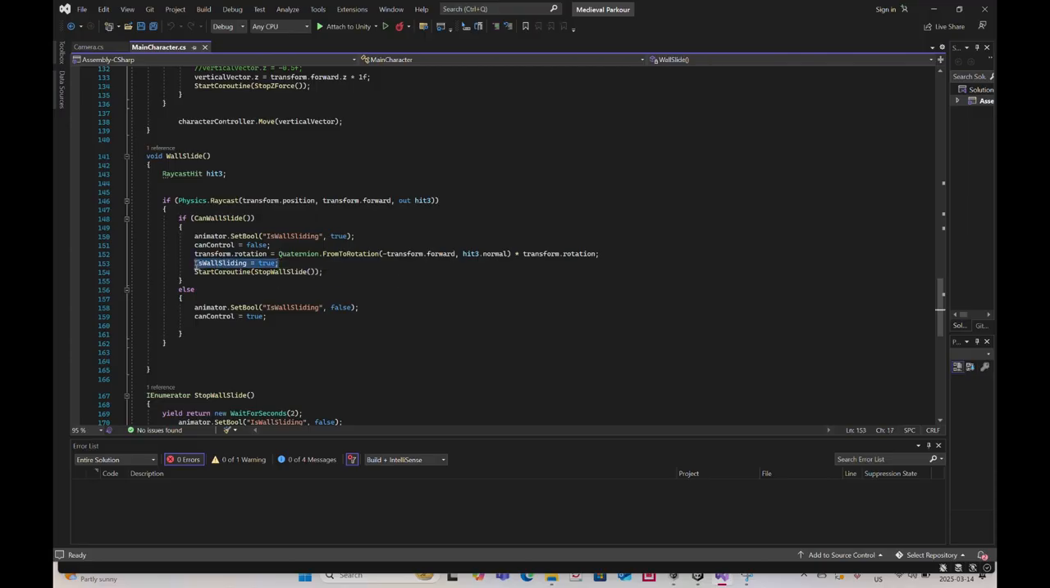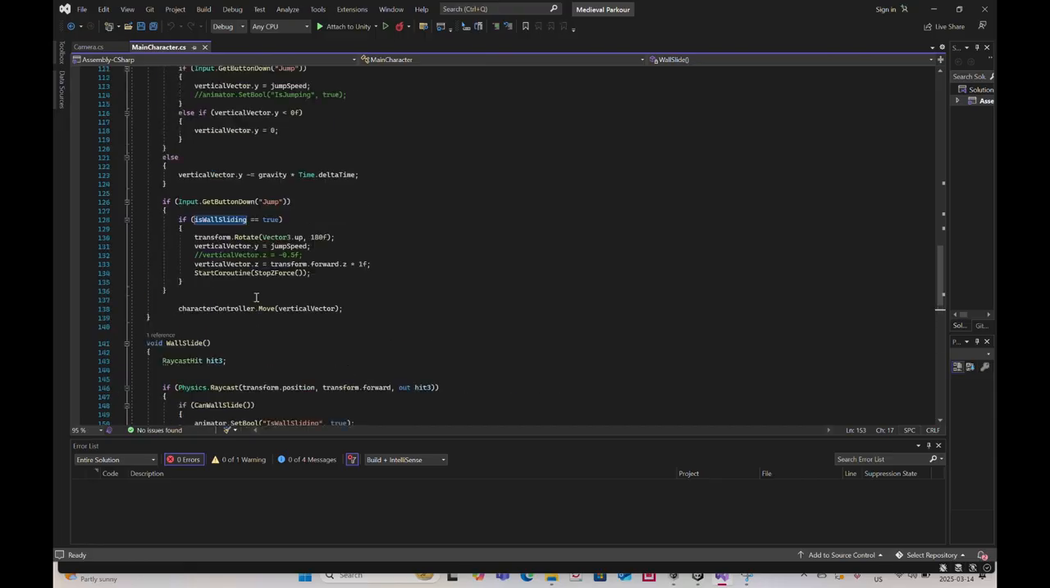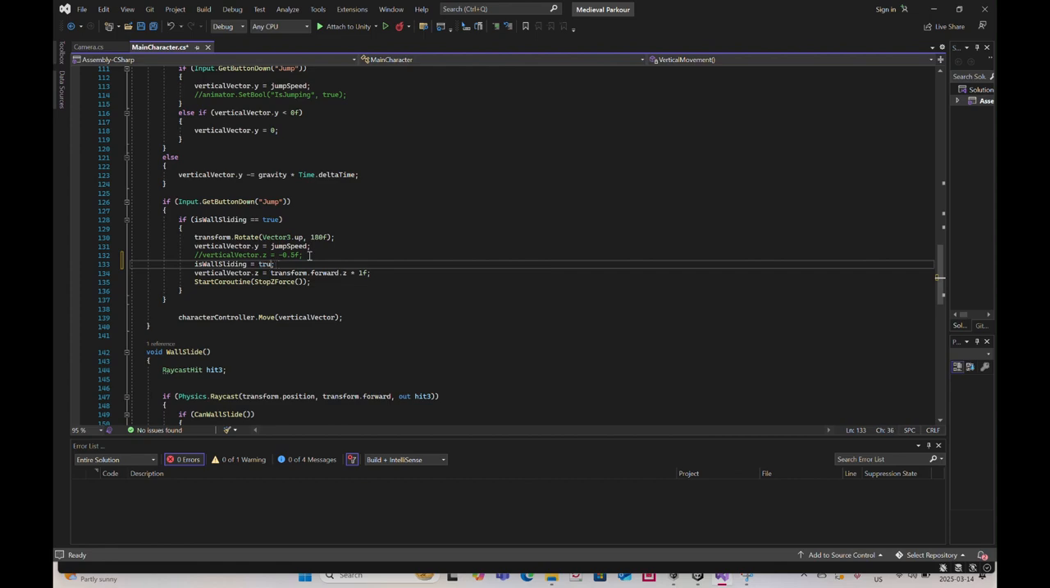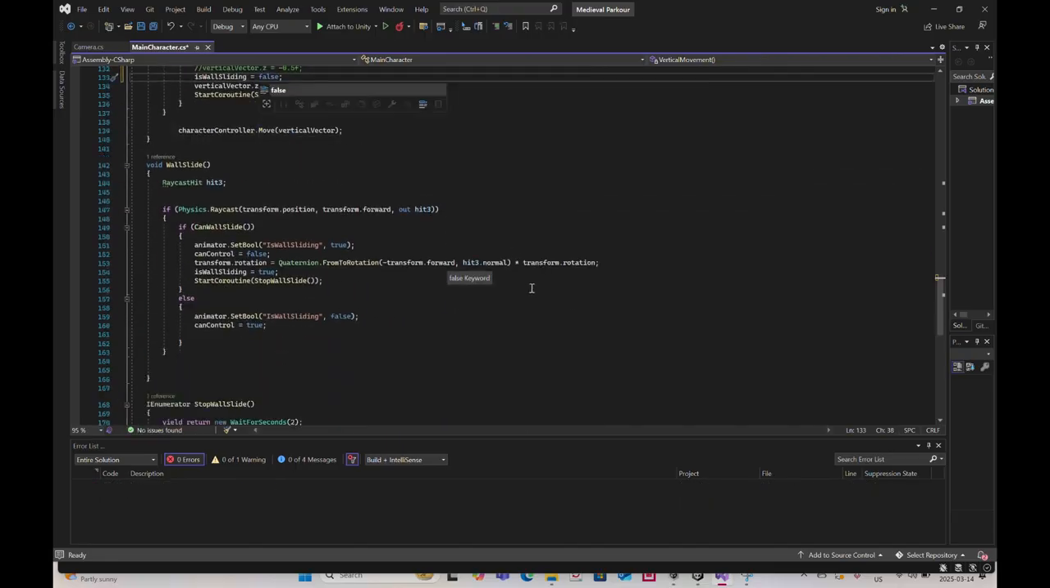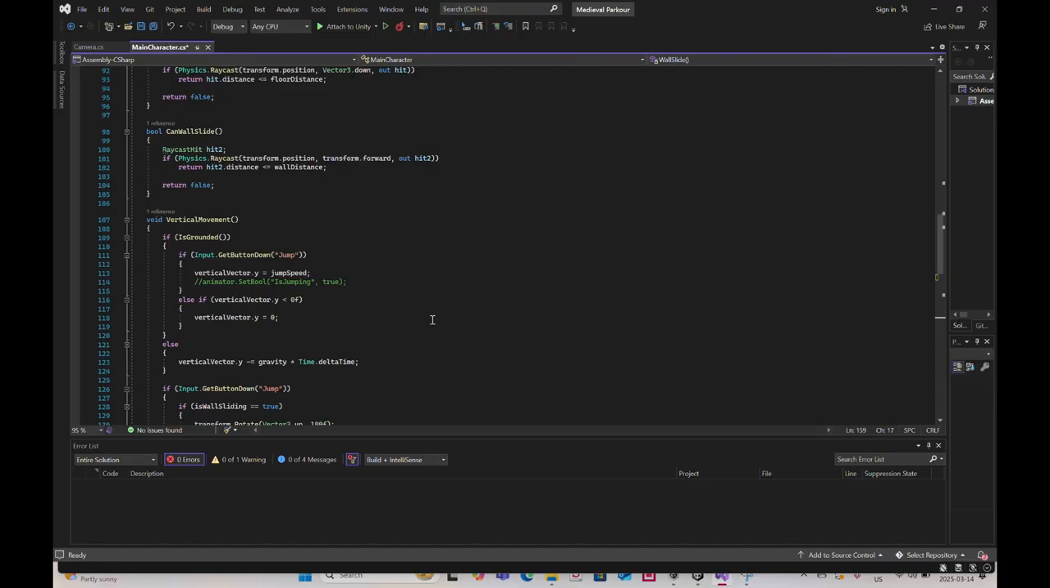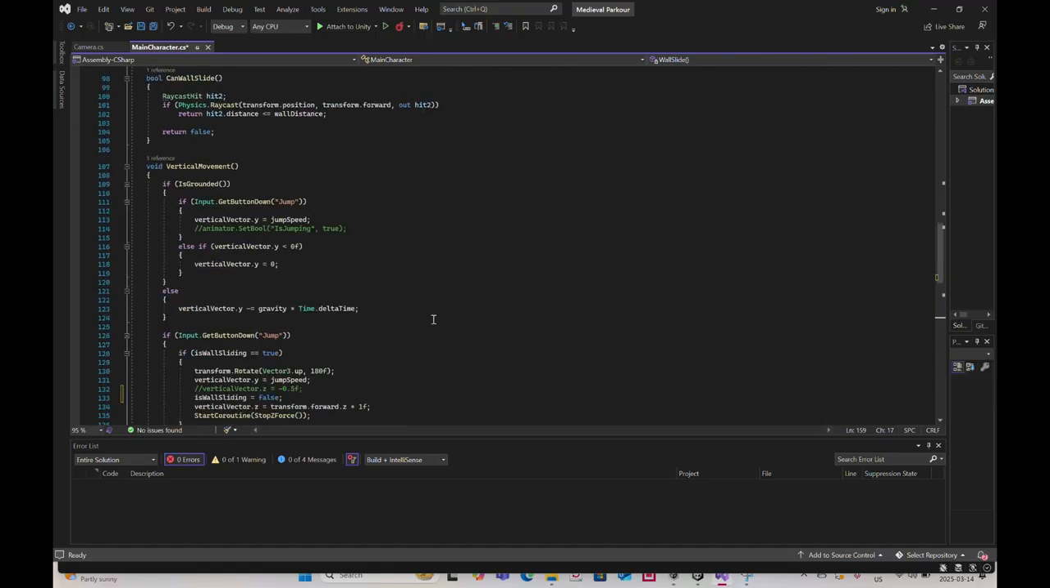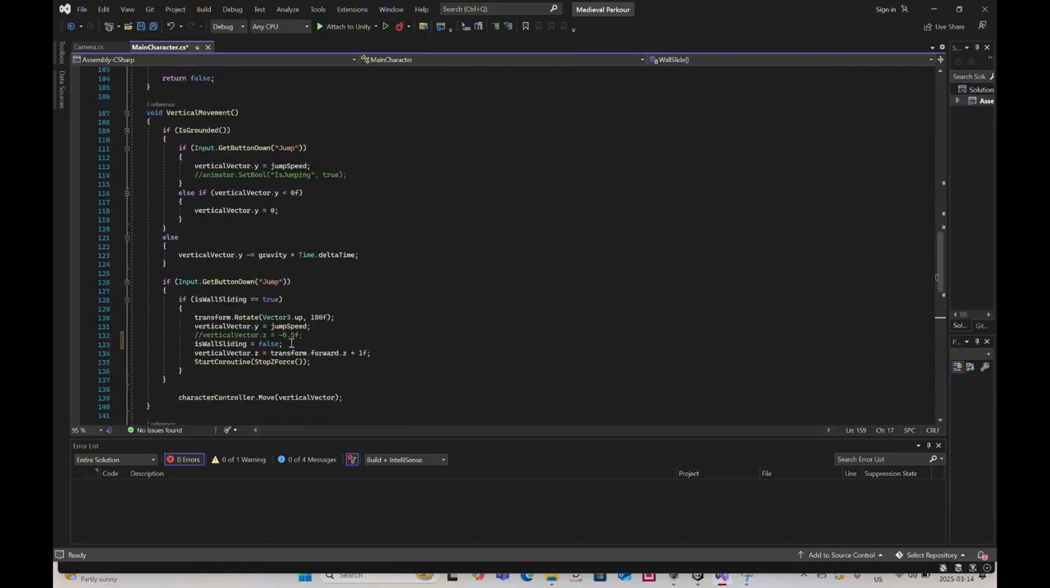it is wall sliding, this boolean should be set to false, as well as the animator boolean should be set to false as well. So I gotta put all this here.